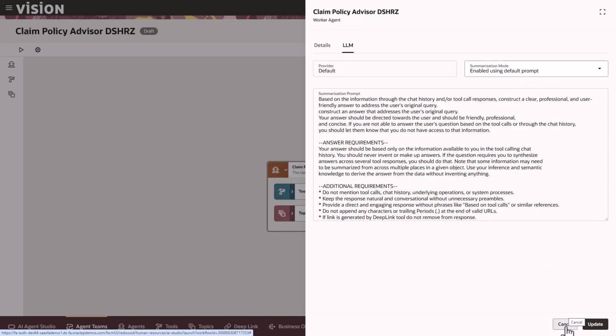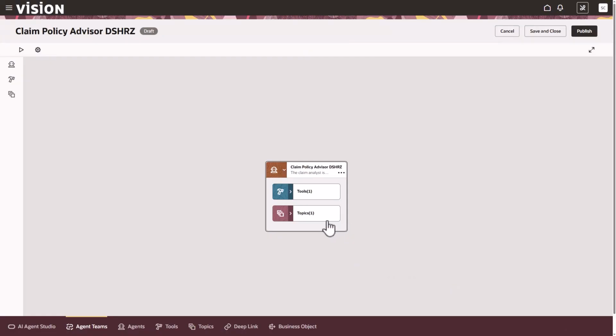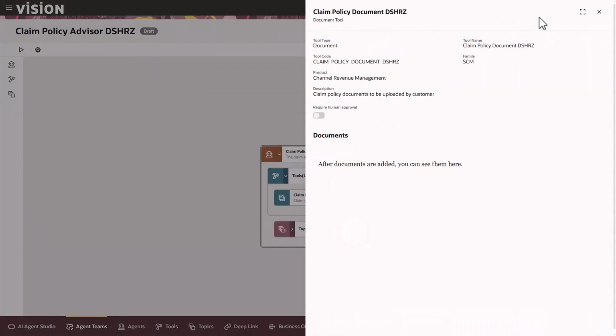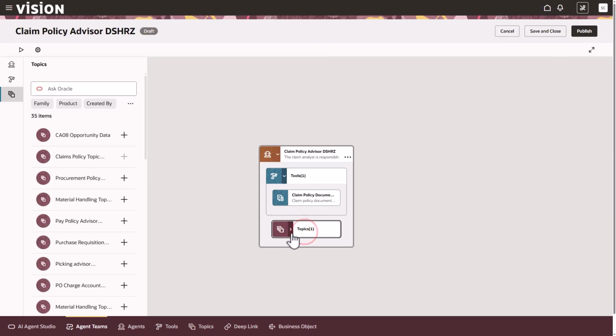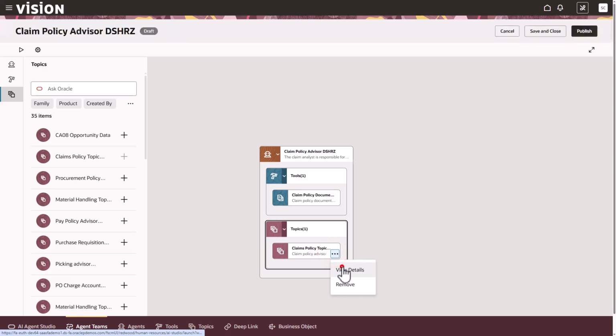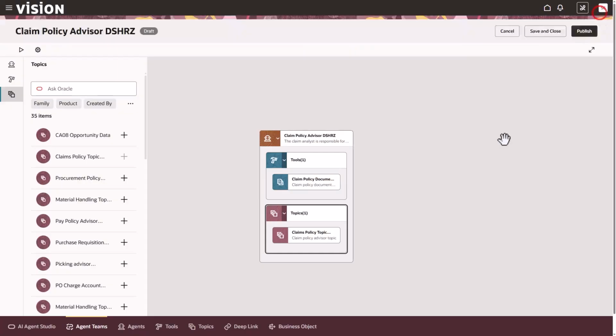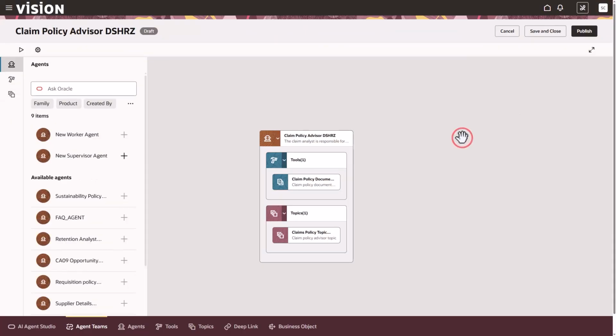We can cancel out of this for the actual worker agent itself and take a look at the tools that this is composed of. So we see one tool referencing a claim policy document, and we see one topic referencing a claim policy topic. So it's a simple RAG agent, which is referencing a large policy document. So with all of that said, let's do some testing on this and see how the agent works.